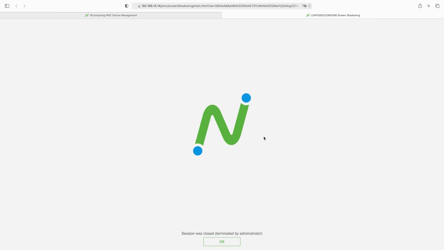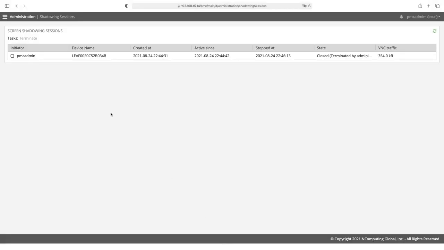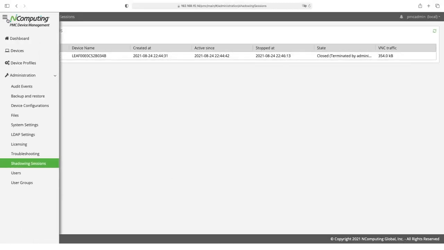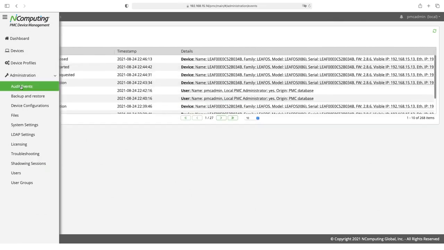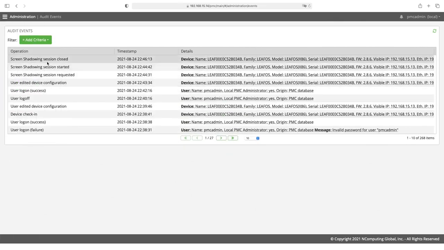Back here in the Session tab, we can see that it was terminated. Clicking OK will close the session window. Going back to the Audit Events screen, we can see that that shadow was closed. That's all there is to it.